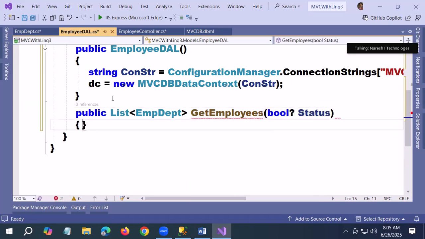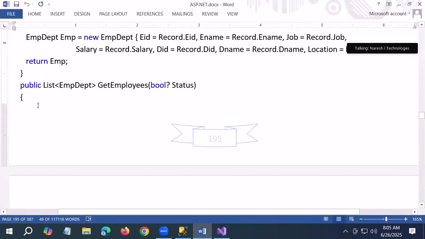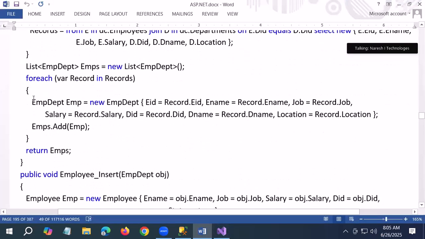And same story, guys. If at all I'm just going to pass null, I will get the data irrespective of the status. If I pass true, active records; false, inactive records. Remember that now? Okay. What should I do first? I should create an empty list first. I should create an empty list of departments. The first thing I require to do is create an empty list now.